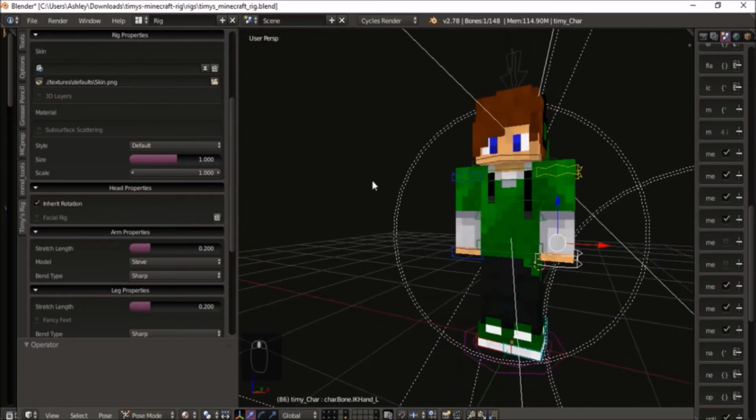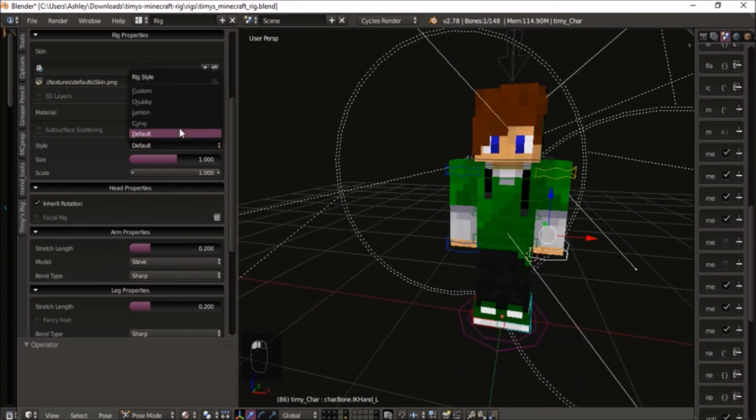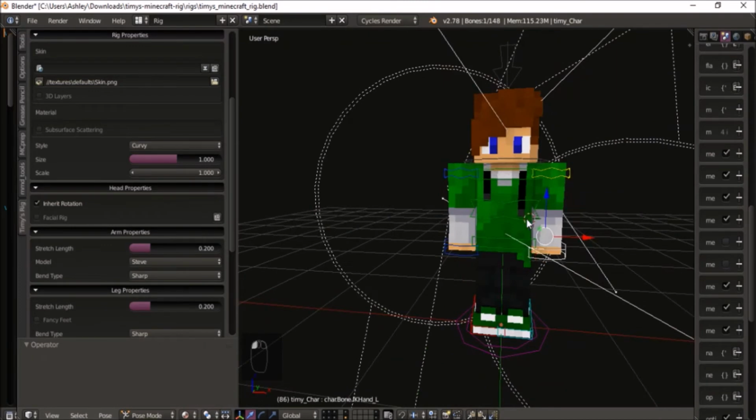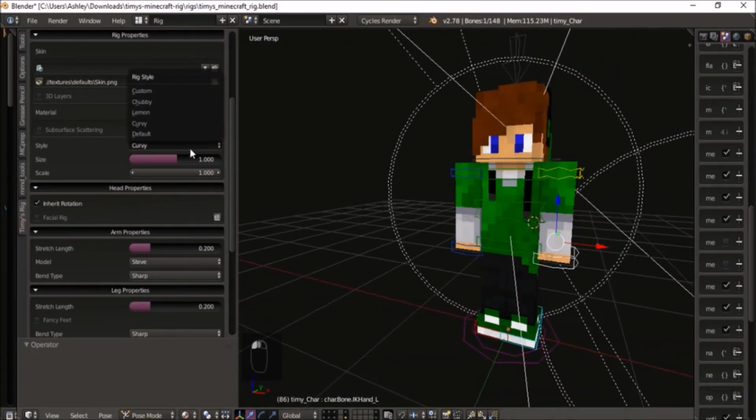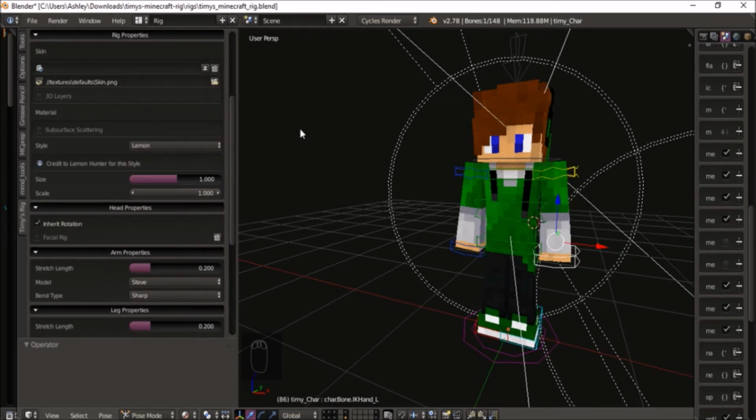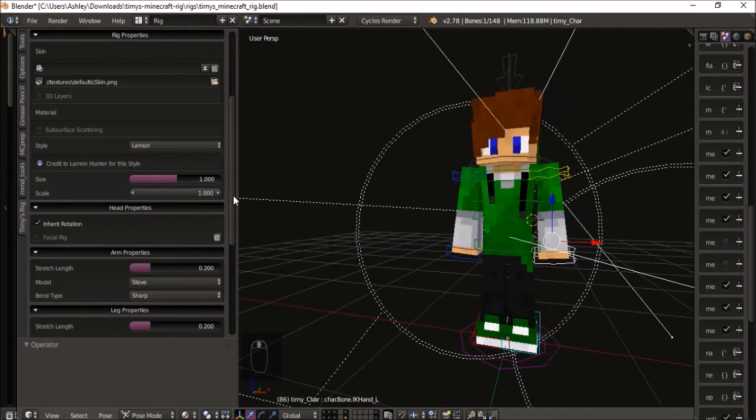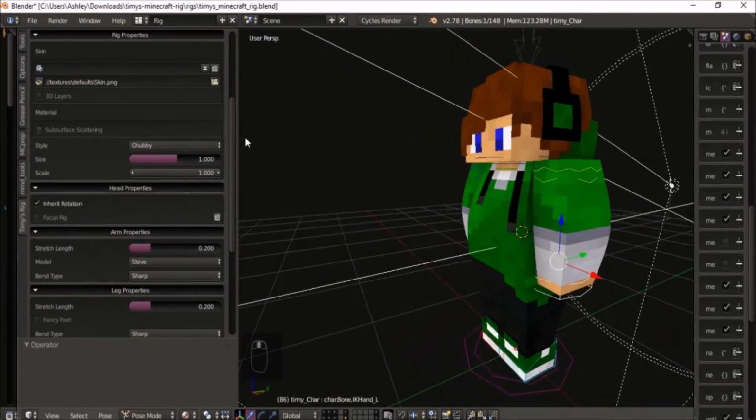Style. Okay, so this is just a basic default style. You can use curvy style, which adds simple little curves. I use curvy style for all mine, or I use a custom style. Lemon turns it into this weird little lemon shape, and here is why it's like that. Then there's chubby, if you want to use that.